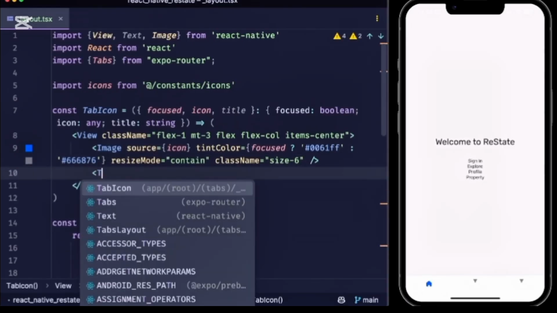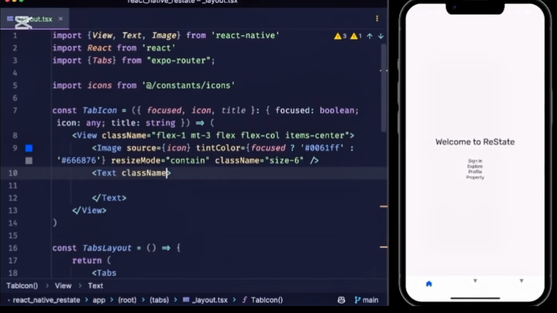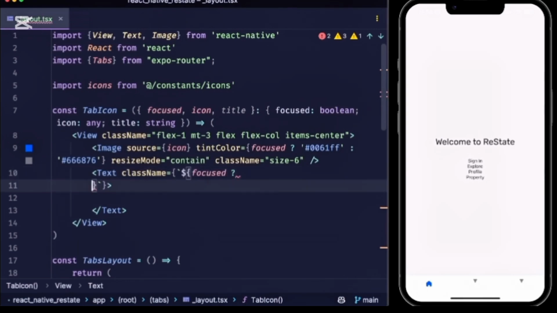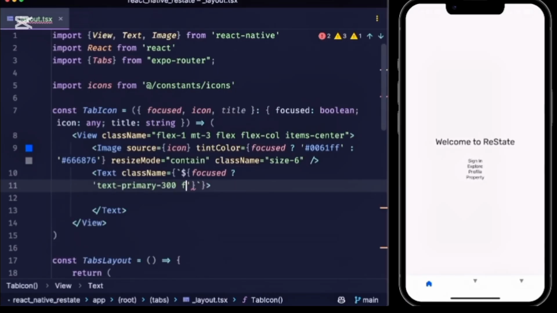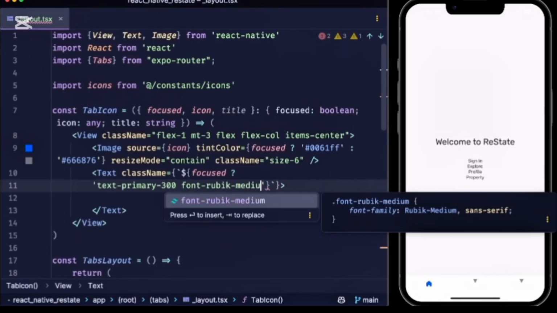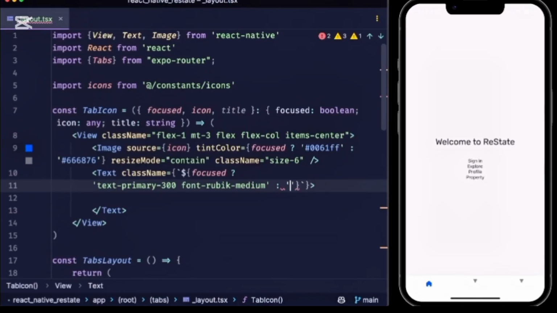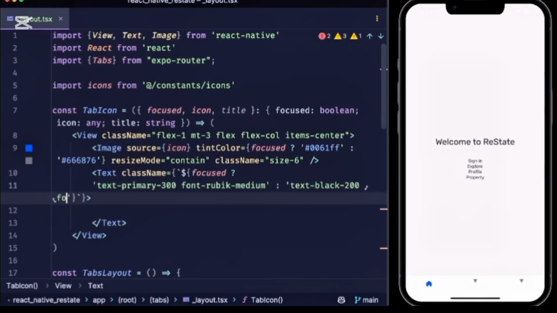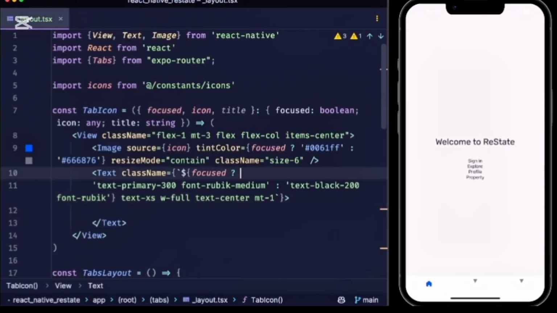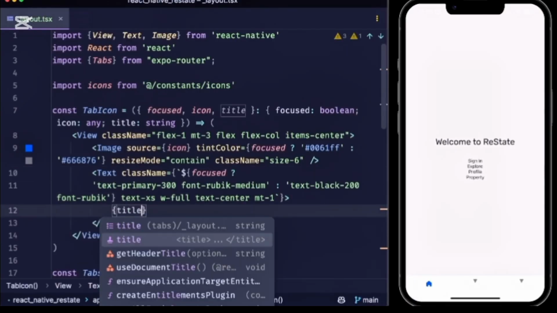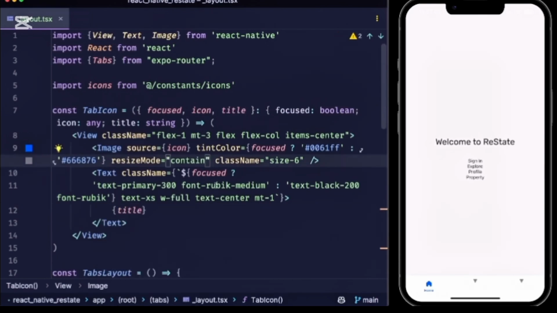Right below it, we can also render a piece of text that has a class name equal to, now it'll be dynamic depending on the focus state. So if focused is true, then we can render a text primary 300 with a font of Rubik medium. But else, if it's not focused, we can give it a text black 200 with a font of Rubik. And it can also have a text extra small, w-full, text-center, as well as margin top of 1, always, no matter the focus state. And within it, we can render the title. There we go. So now we have a nice home icon.